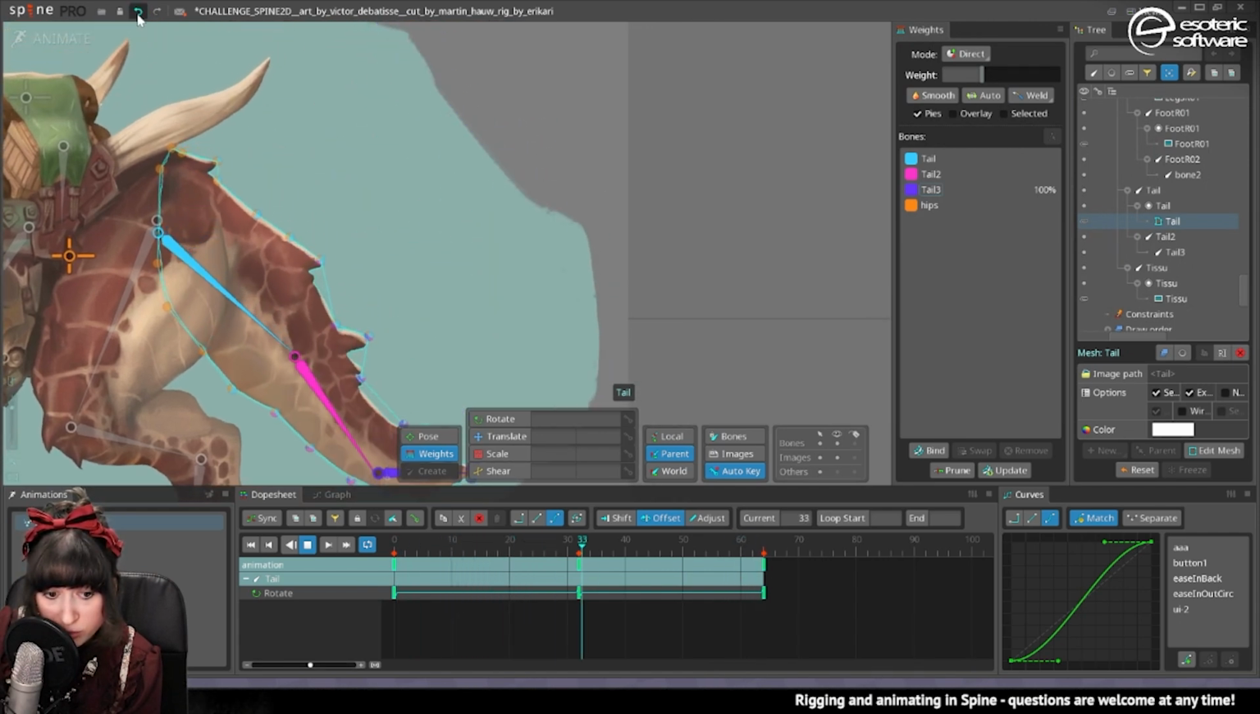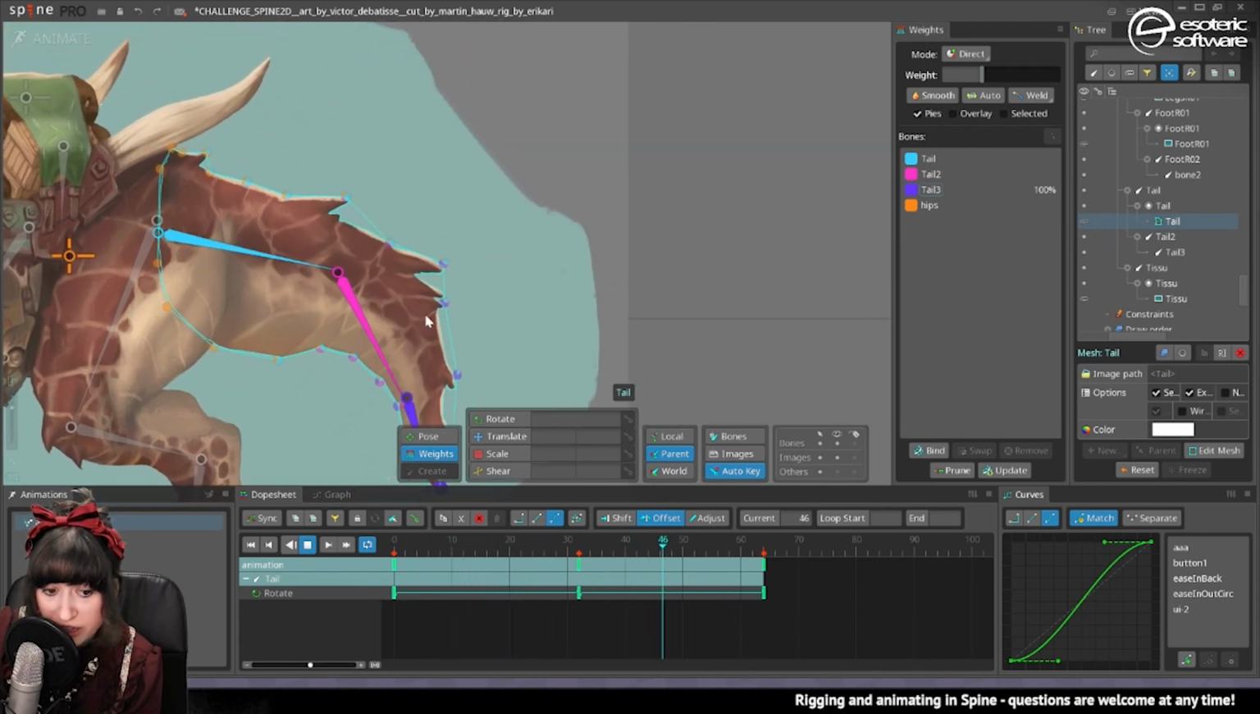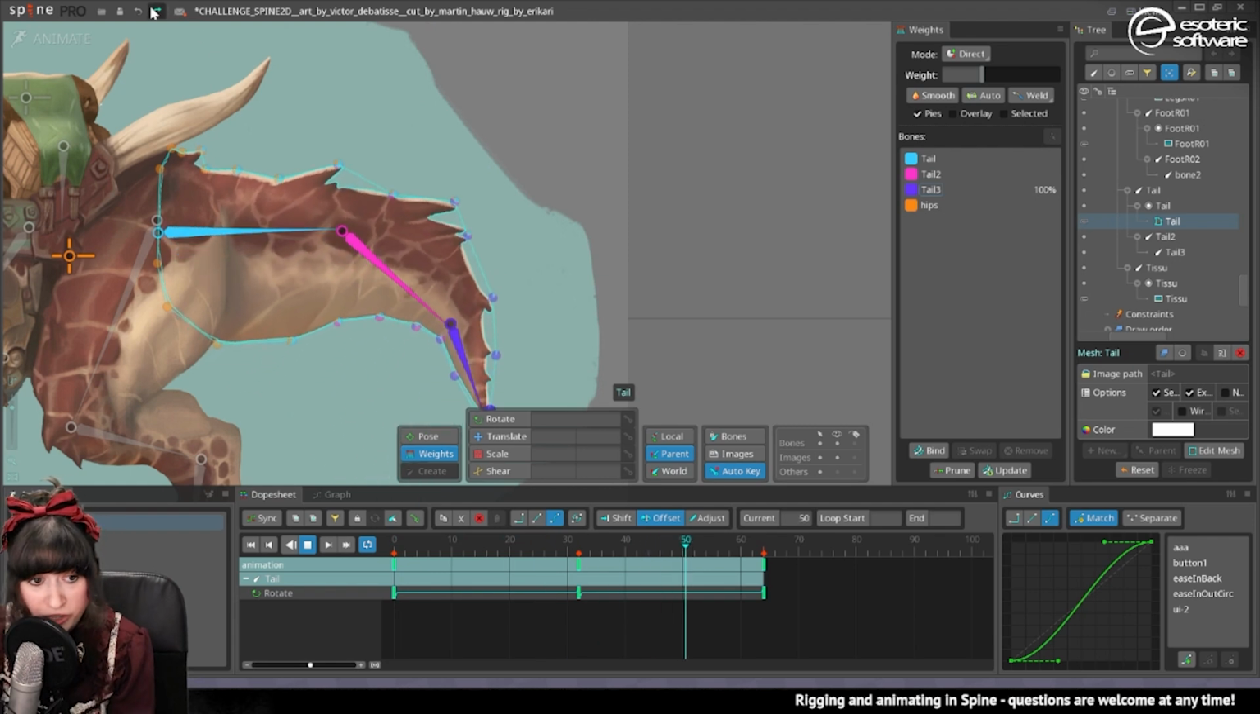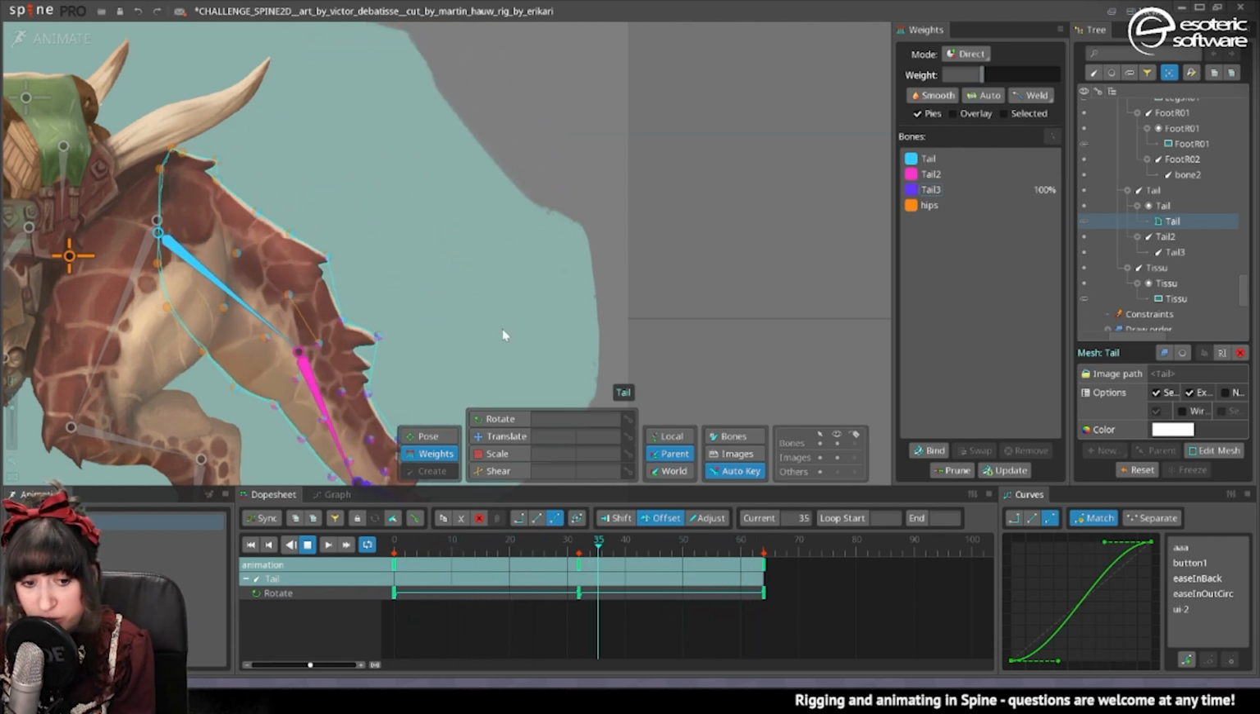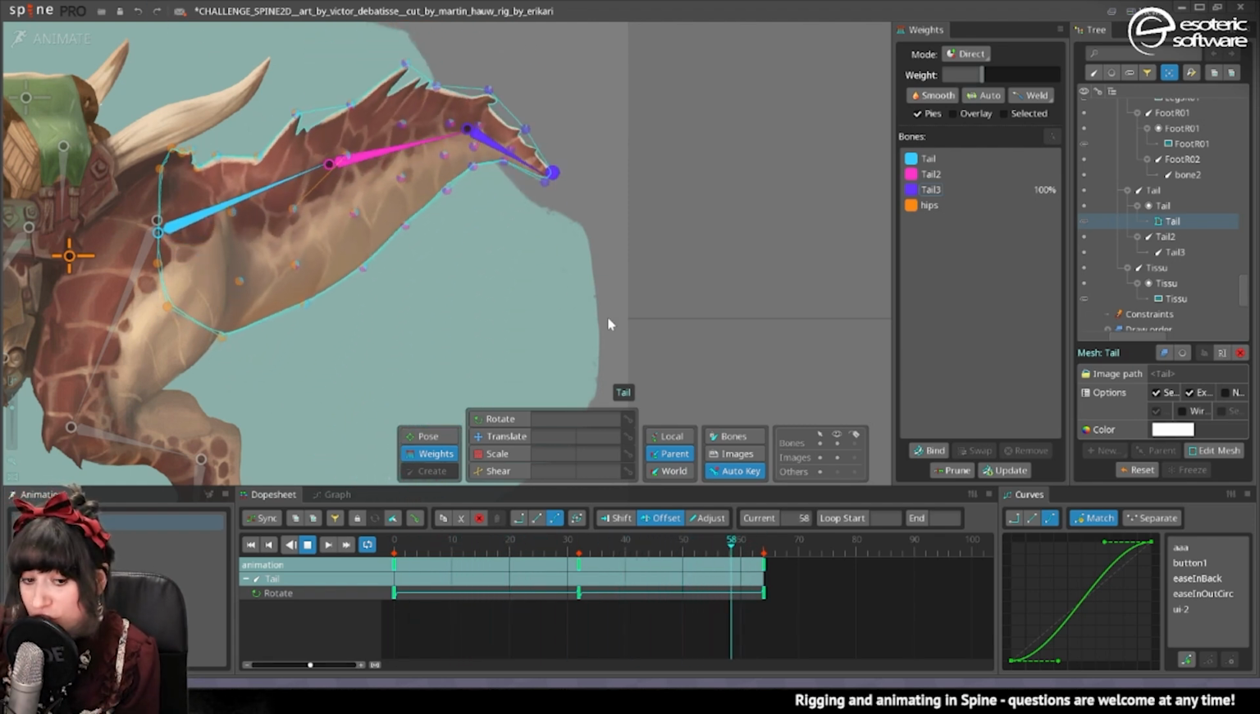Okay, I'll show you the before. It was like this. See the triangles, how wavy, how ugly they were? Look at the after. See, now it deforms a lot better, and I actually did not change the weights.